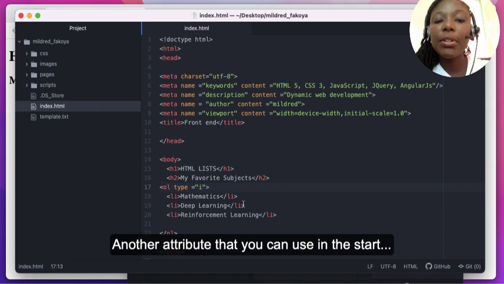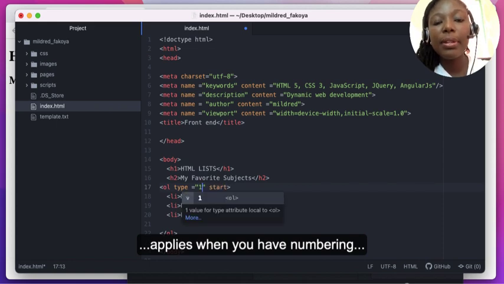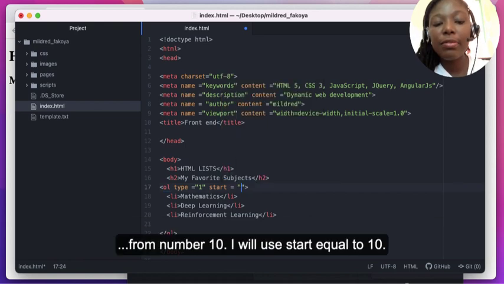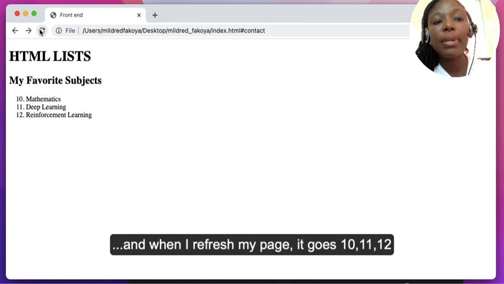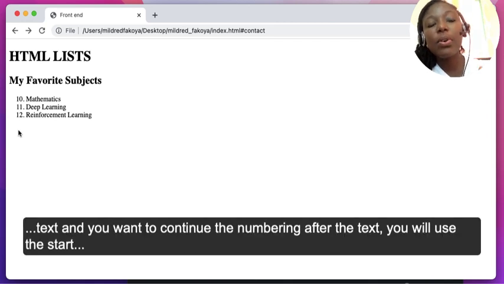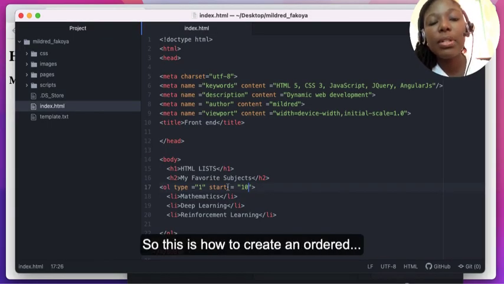Another attribute you can use in the start tag is the start attribute, and this applies when you have numbering, but you don't want to start from number 1. Let's say I want to start this numbering from number 10. I'll use start equal to 10, and when I refresh my page, it goes 10, 11, 12. So if you have a list on the page and you have a text and you want to continue the numbering after the text, you use the start attribute and specify what number to start from. So this is how to create an ordered list in HTML.